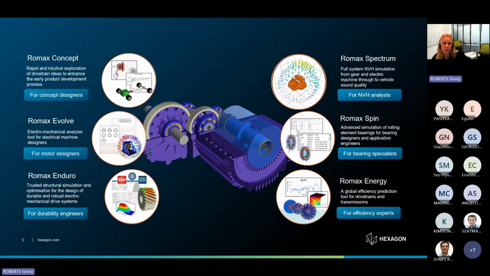There's also Romax Enduro, which focuses on detailed durability and efficiency analysis of bearings, shafts, and gears in the full system. And then the Spectrum helps identify and solve NVH issues early, so before they become expensive problems later on. Together, these tools support faster, more informed design choices and help reduce costly changes down the line.